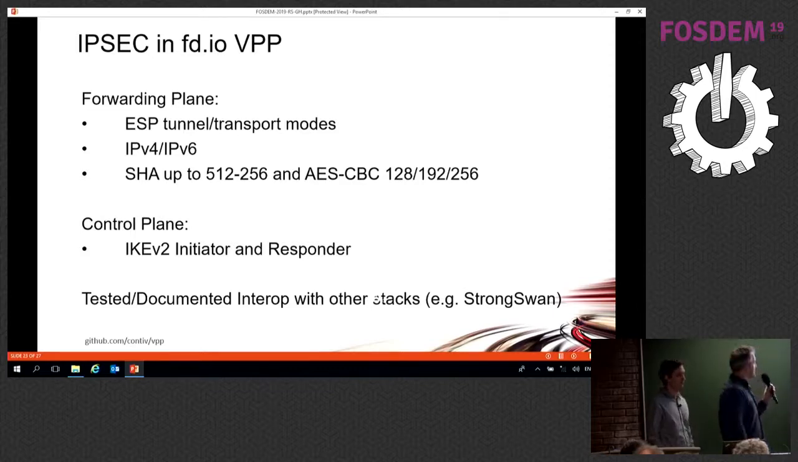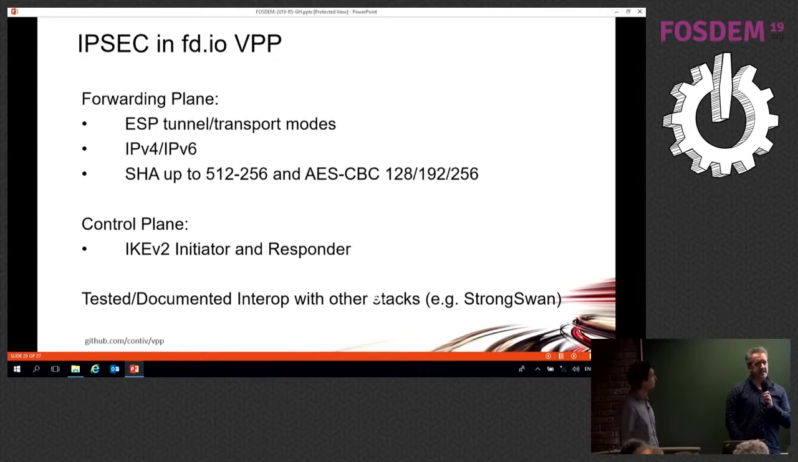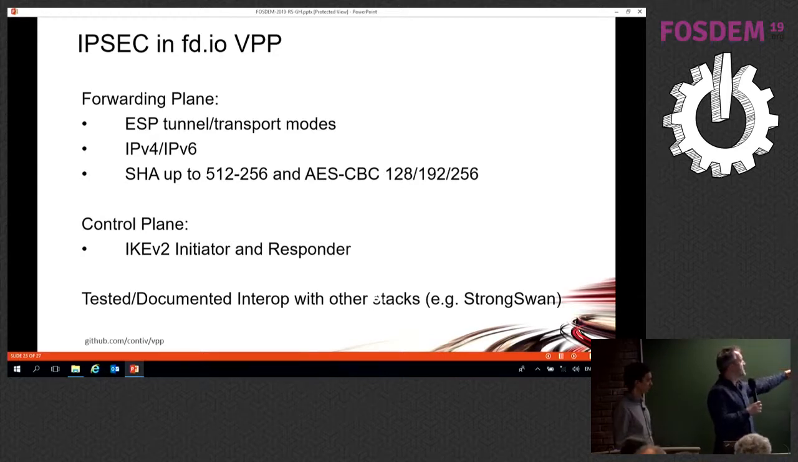And here's an example, which is IPsec. So VPP has IPsec today. It has a full implementation with the forwarding planes, IPsec, we have ESP, tunnel and transport, v4 and v6, all the various authentication and encryption algorithms that I don't really understand. On the control plane side, it has an IKEv2 initiator and responder capability, and that has been interop tested with various other stacks.